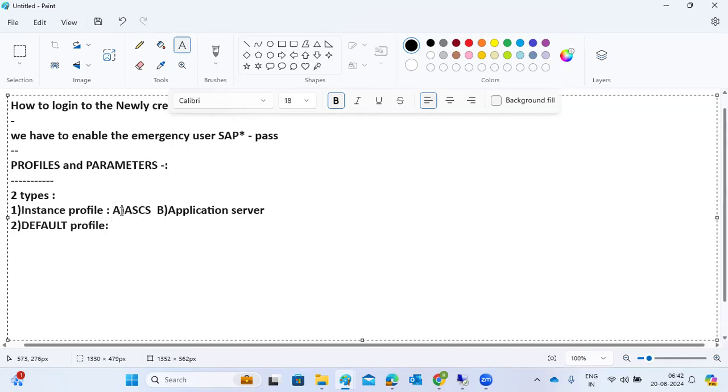The instance profile is instance specific. In the instance profile, the instance specific parameters are there. Those are the instance parameters.